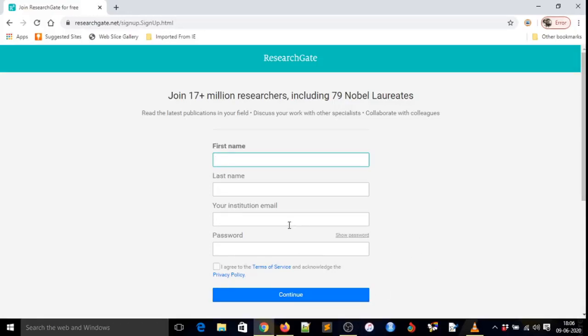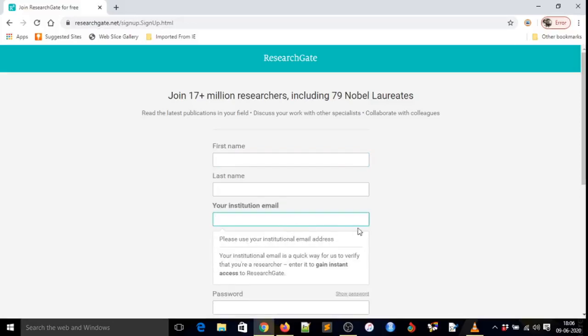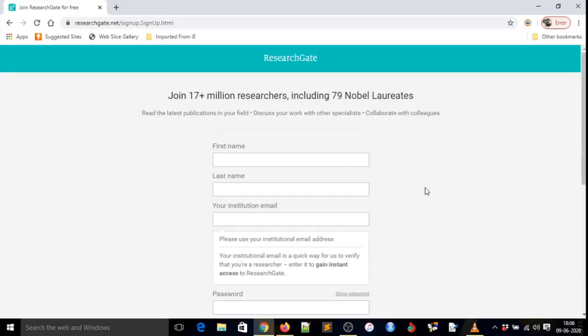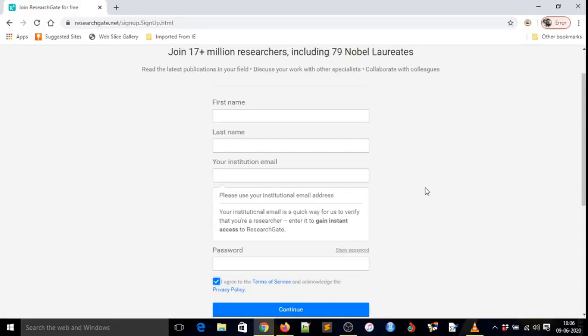If we have an institutional email address, we can enter it, then enter a password, check that we agree to the terms and conditions of ResearchGate, and then continue. Once we click continue, our profile is ready for login. So this is how we can sign up with an institutional email address.